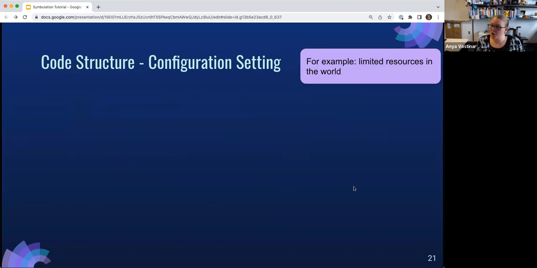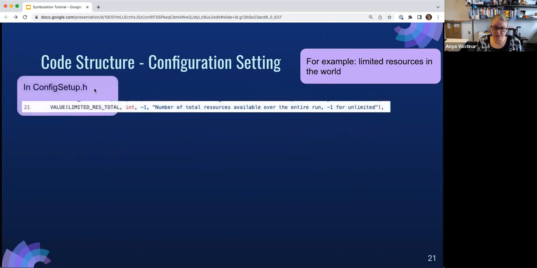So for example, when I implemented limited resources in the world, I went into config setup.h, and I added this line: value, limited res total, it's going to be an int. I could have made it a double, that would have been fine. By convention, we frequently use -1 to mean this setting doesn't do anything. So here, -1 is unlimited. Otherwise, the number given is going to be the number of total resources available over the entire run. And so that's all I had to do in order to make the new setting.